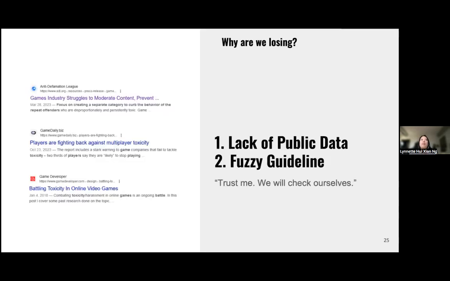And next, we also have fuzzy guidelines. So there's no clear policy or mandate from a legal perspective on how to act. So this results in game developers prioritizing other features over player safety, like other cool features. And then morality is decided by the developer and not the community or the governments.